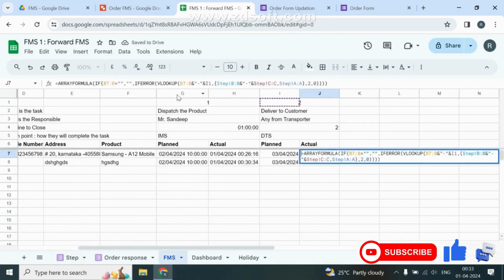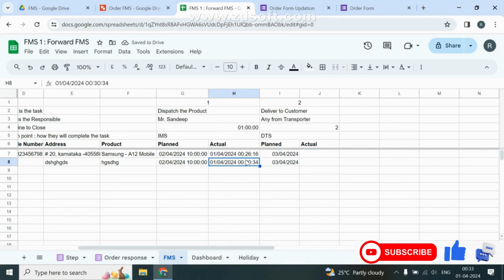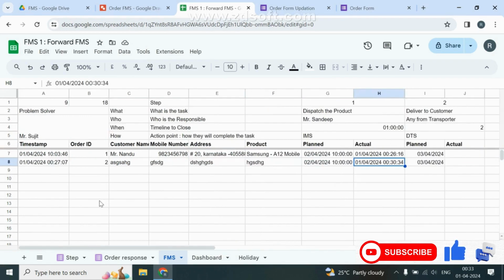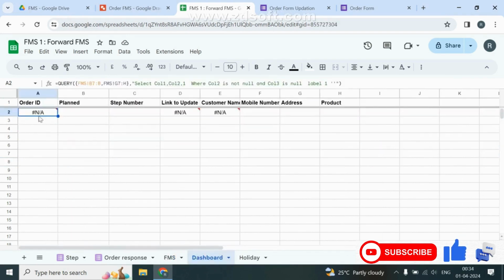Now the same thing, I'll just copy this and paste it here. Now instead of I1 I can select G1, same formula. Now see, this is completed because 1 2 is completed for order 1 and order 2, but this is not completed. Now here I have to add, here also I have to add.